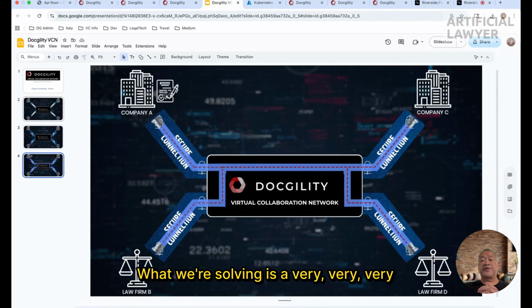What we're solving is a very, very fundamental problem. How do you collaborate and negotiate with outside parties in a secure way and maintain data security? Because in each of these instances, each of these companies has a completely different data set, and in this case, a different Docgility instance.